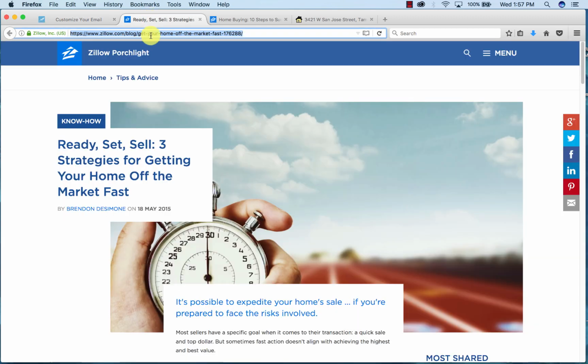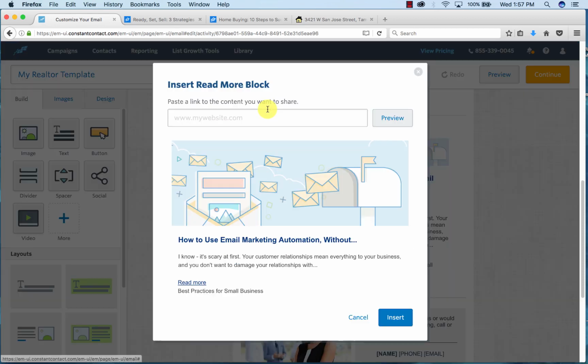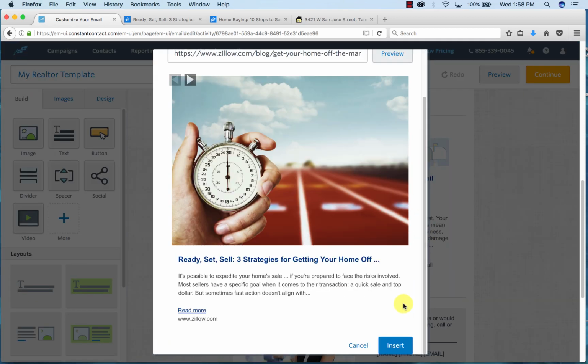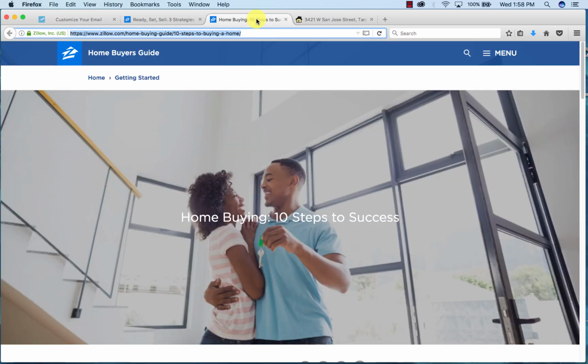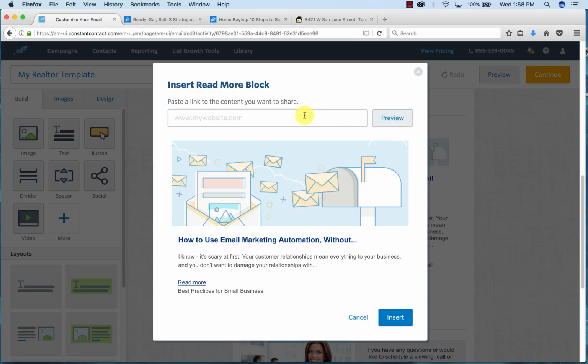Now we want to add a couple articles in here just so we can see it for a future case. So we'll click on the article, we're going to click edit, and then paste in the link. It automatically pulls in the image. You can adjust the text here if you want, but usually it's pretty good. And then we'll do it a second time for this one.